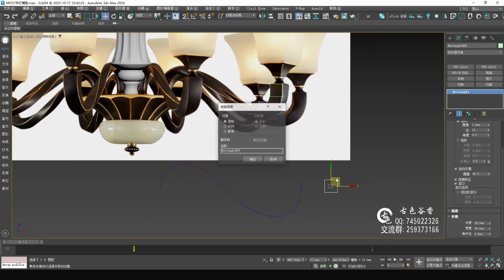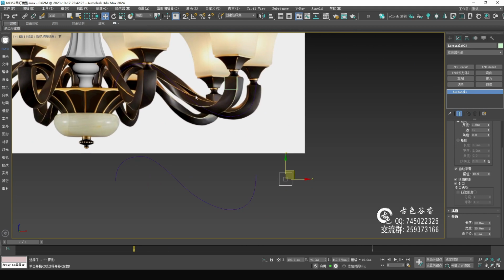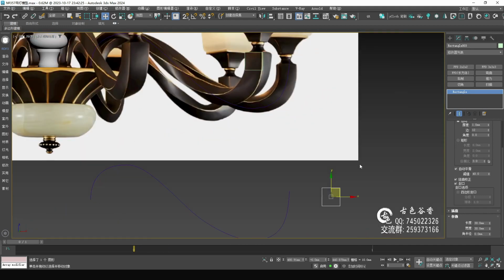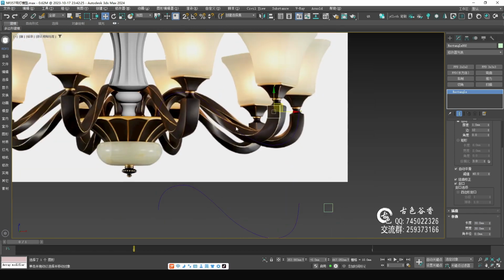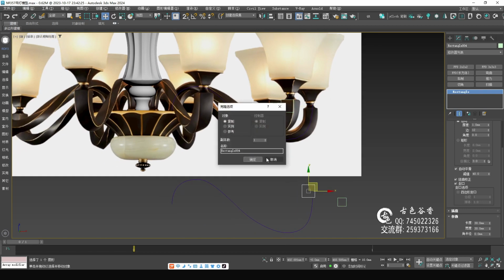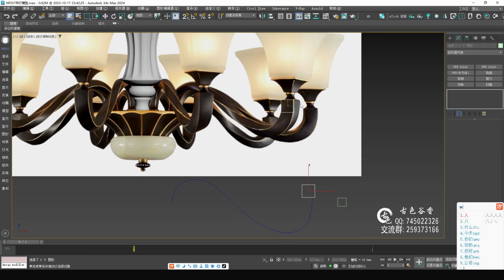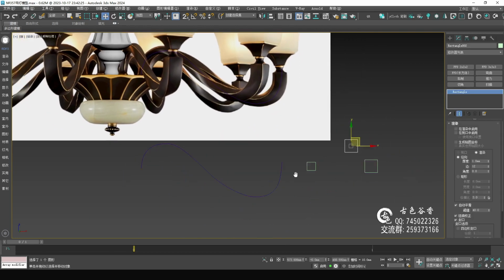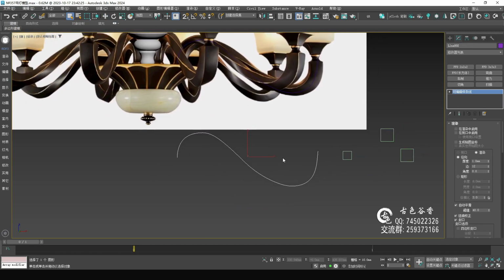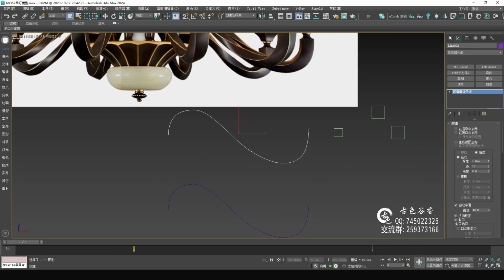Copy another rectangle. This rectangle is a little bit smaller in the middle, so let's change this to 20. And then we'll copy another rectangle out and put it here. And then we choose this spline. Make another copy. Select the spline first.